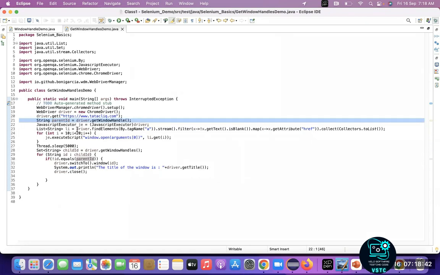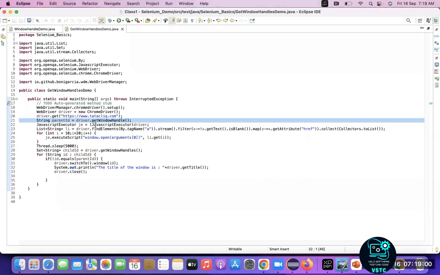Now first you want to open the links in new tabs. For that, first you need to capture all the links which are present in that web page. In order to collect all the links present in that website, first you need to find the elements by tag name A, right? So it will return all the web elements in this home page whose tag name is A.